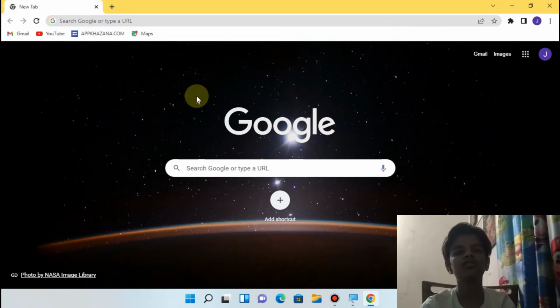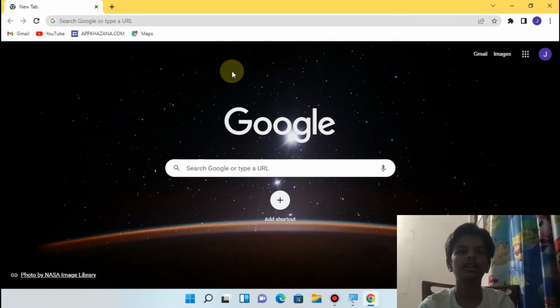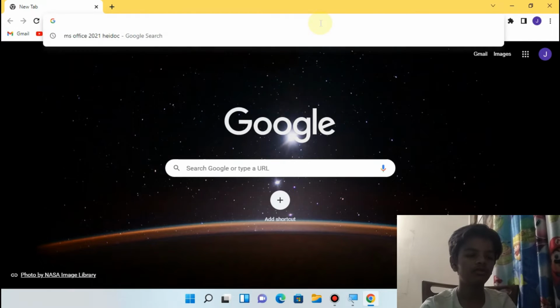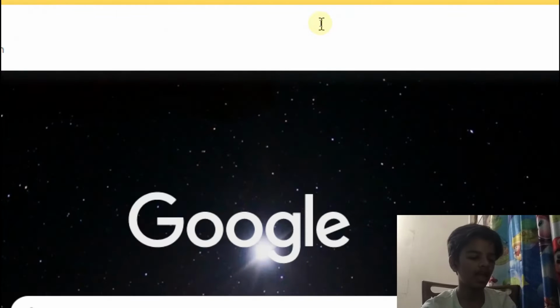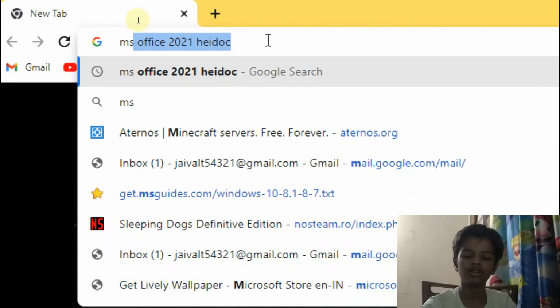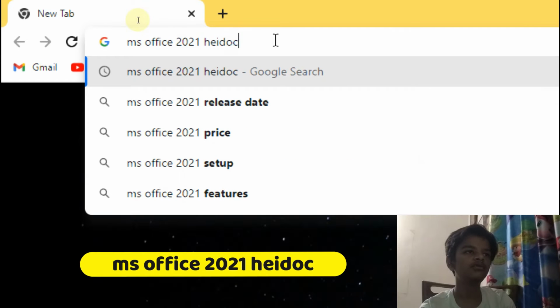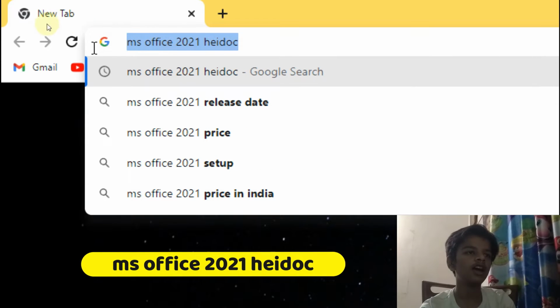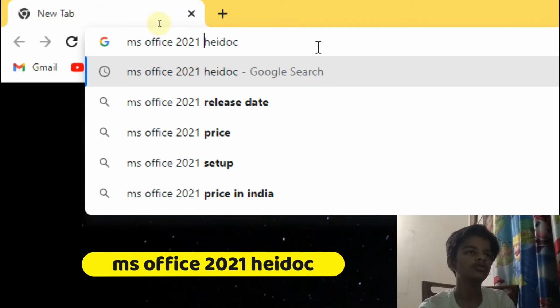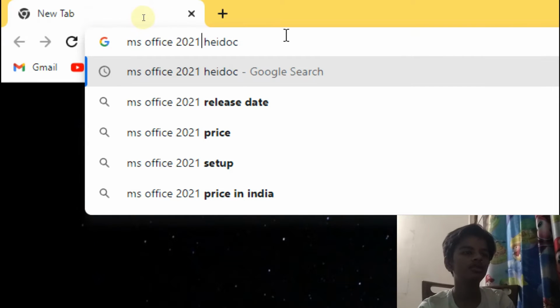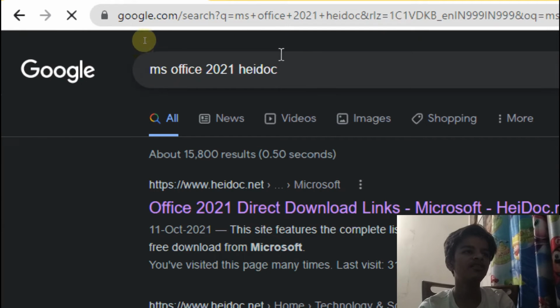So guys, to download and install the MS Office, we need its ISO file first. From that we will get the setup file. So now to download the ISO file, just open your Google Chrome web browser or any web browser you like. Now just search here MS Office 2021 IDOC. The keywords which I am searching are also being flashed on your screen, so you can see them with ease.